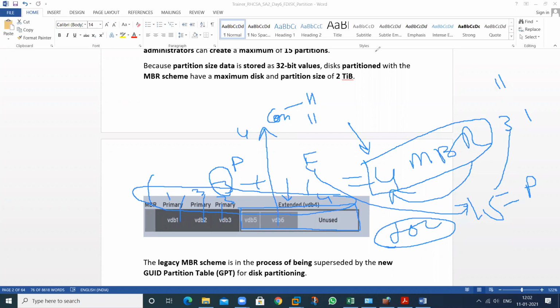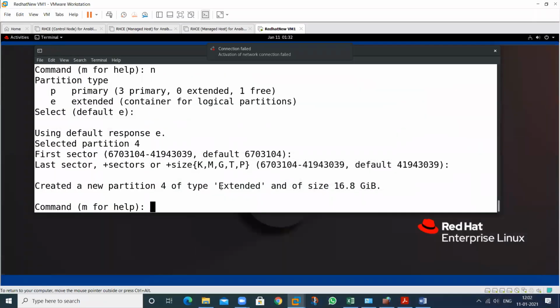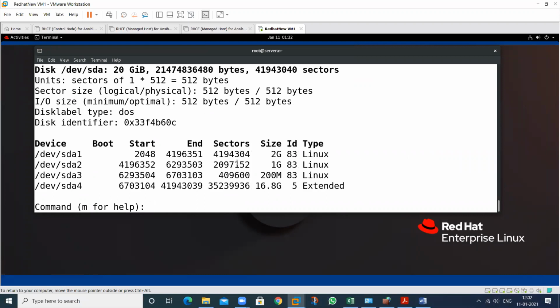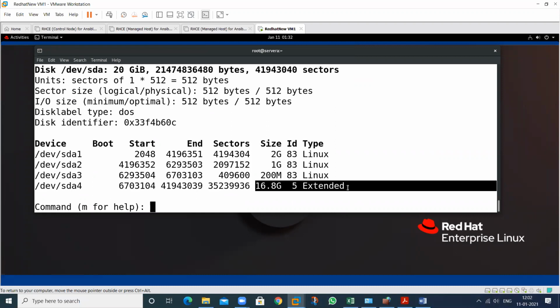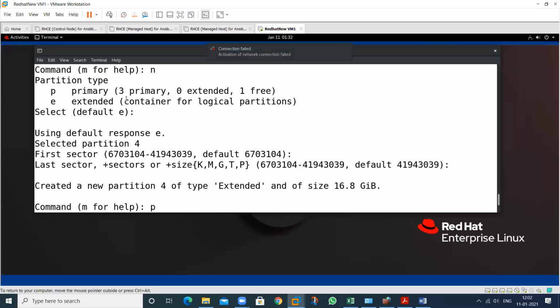So this is the whole thing. Now create. So this is my primary, this is my primary, this is my primary. And this is the idea of the extended partition. So how much space do we have at this time in this particular container? It means in this particular extended partition. So see, this partition works as a container. And in this container, you are able to create the logical partitions.